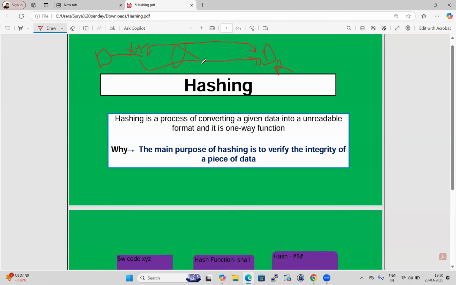So hashing is the process, as part of cryptography, of converting given data into an unreadable format, and the main purpose of using hashing is to provide the integrity of the data. Whatever the sender or receiver sends to each other, it provides integrity, meaning there is no modification in the data. For example, we are sending XYZ, and after calculating the hash on the receiver side, the received data turns out to be modified. Then the receiver can understand, okay, this is not the genuine data, something happened in the middle. For such things, hashing plays a vital role.